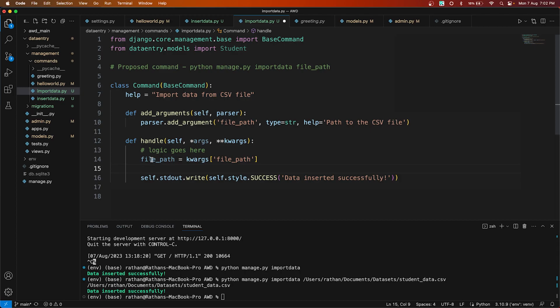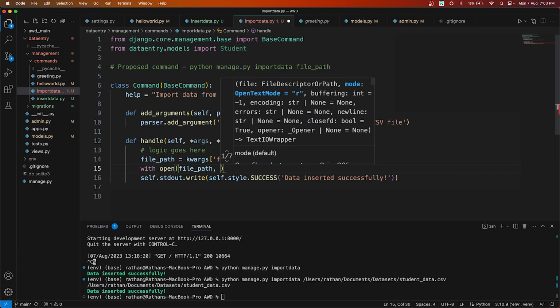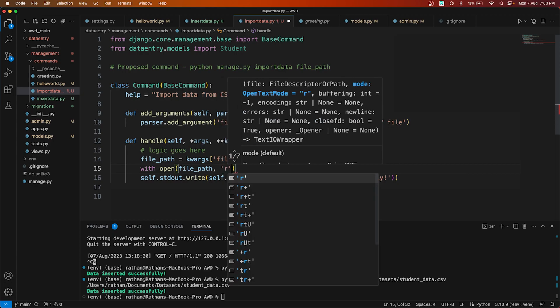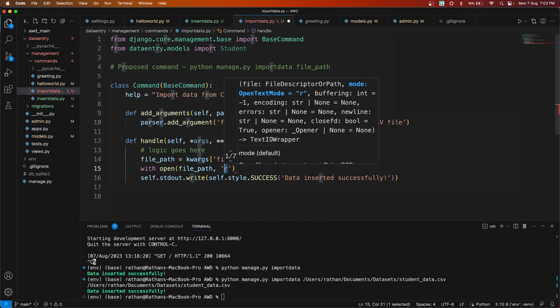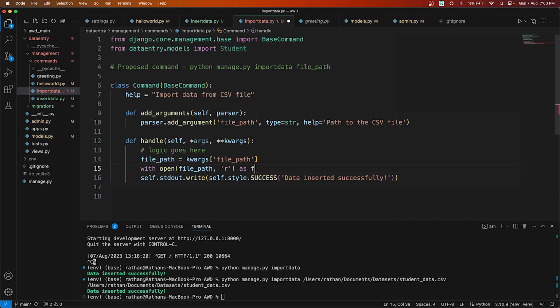So once we get this file path, what we need to do is read this file, right? So in order to read the file, we need to open the file, correct? So we will open this file with the with statement. Okay, with open, it will take the file path, comma, and we will open this file in read mode. If you say read mode, it just means that we are going to open the file in read-only mode. Okay, so if you write w, it will be write mode. We just need to read the file, so we will use read mode, as file.